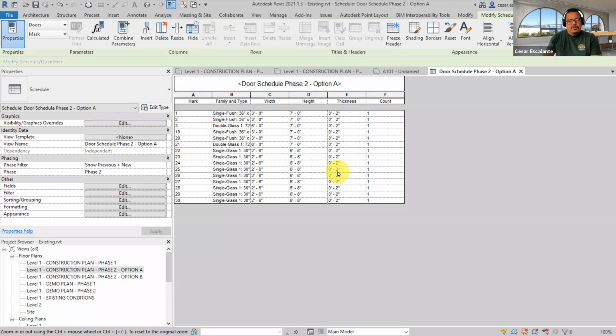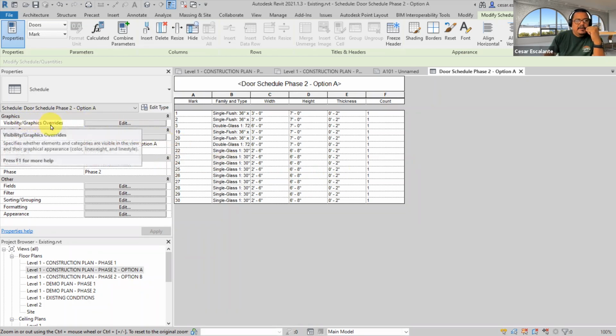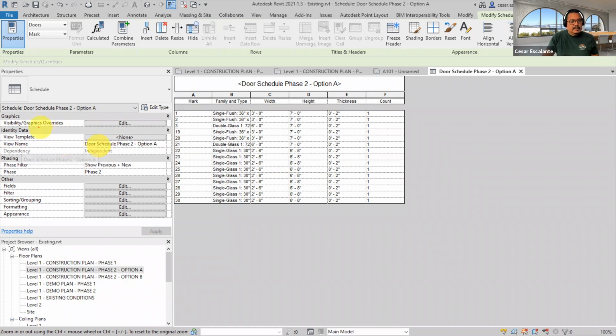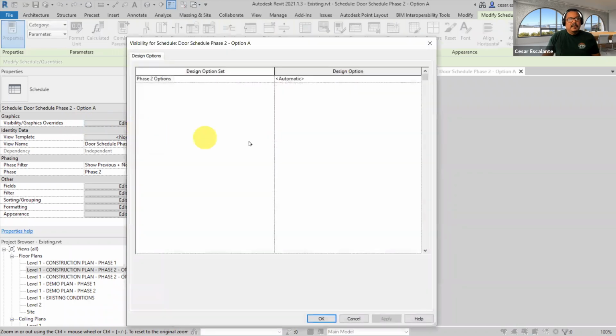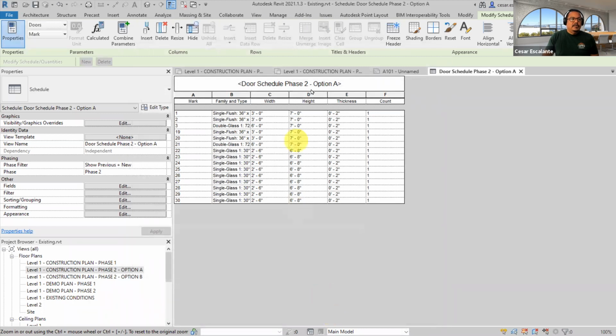phase 2. And now to make it option specific, go to visibility graphics, and visibility graphics actually exists in schedules. This is a new thing for you guys. When you have options enabled in Revit, you will have a visibility graphic inside the schedule. And you can force a schedule to display the content of a specific option. So these are the doors of option A, the primary option.